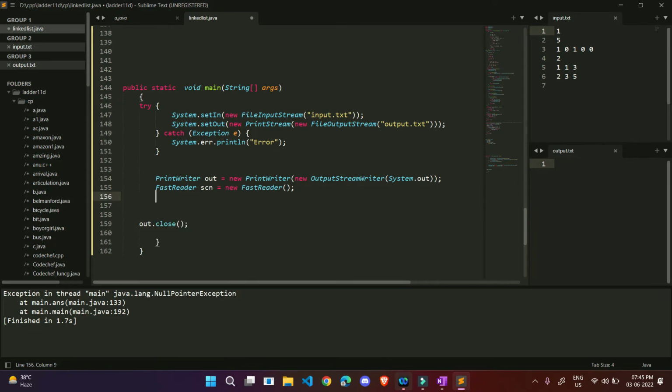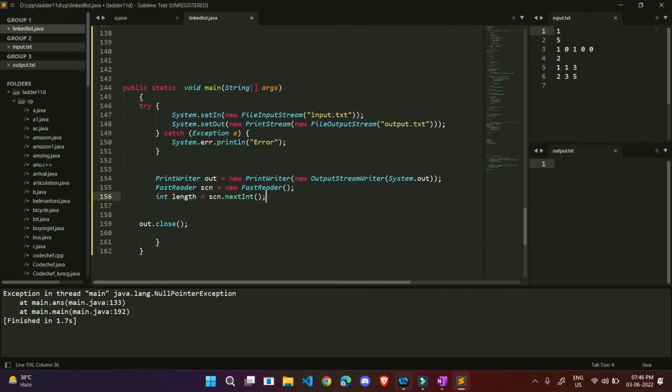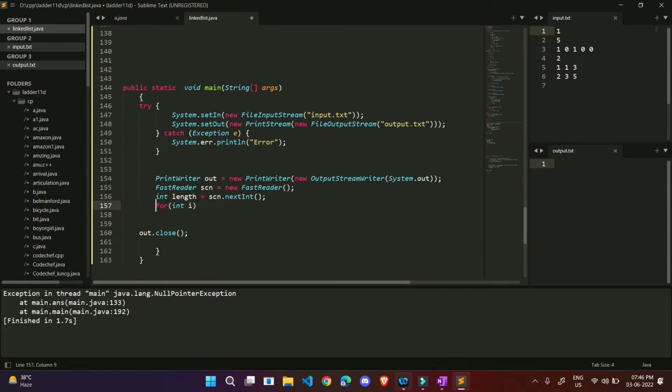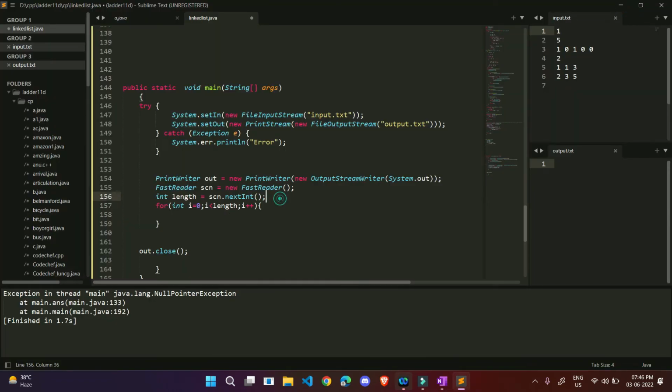So let's take int length of the linked list is equal to scn dot next int. So it is the length of the linked list, and after that we want a for loop, from where i equals 0 till i less than length, i plus plus, right? We have already discussed that we want two things, head and tail, right? So what we can do is make a dummy node for the head and tail pointers.